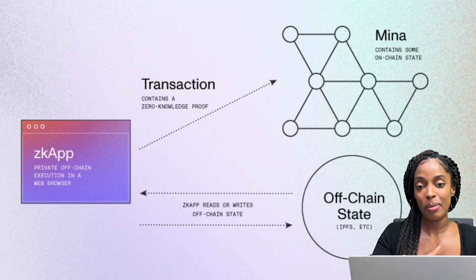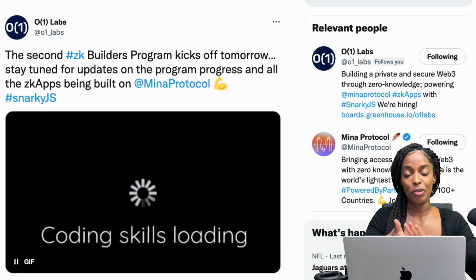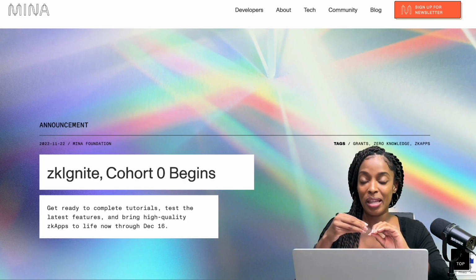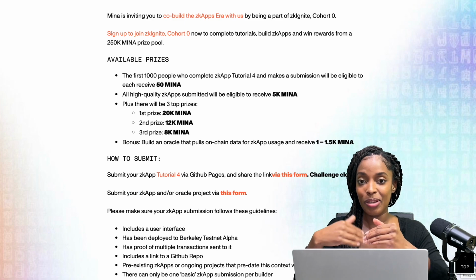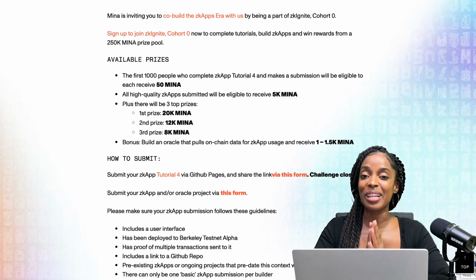As you know, the space is very new and very experimental, so there's so many new things to test out. Currently, I've been spending my time writing ZK apps with Mina. I learned how to write a ZK app during their Builders program, which just concluded. And right now, I am doing this competition that I committed to today, December 10th, where you have to build a ZK app, and the deadline is December 16th.